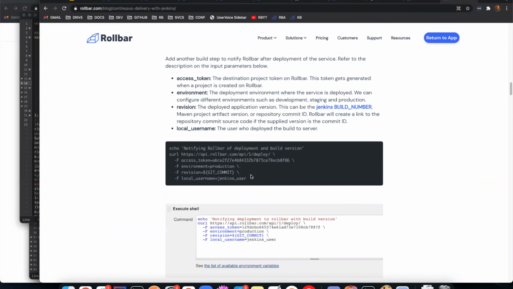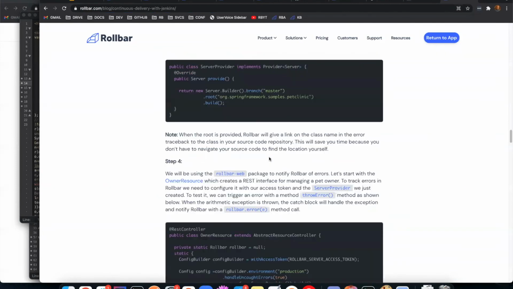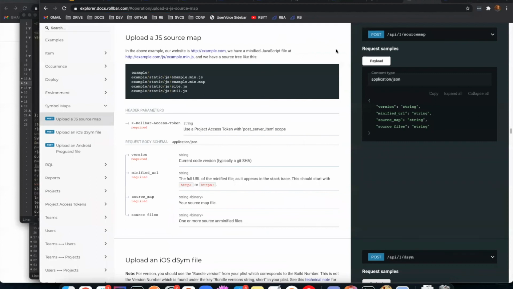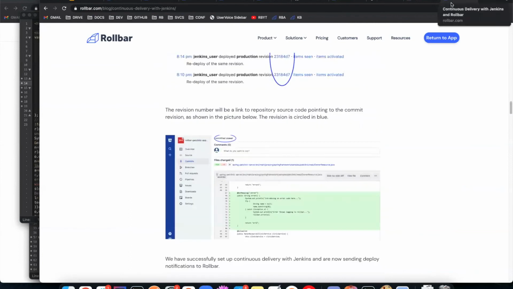And it's pretty easy. Oh, sorry. This is for the source maps there, so I'm posting those in. But you can also notify Rollbar of your deploys. So that's the notify. And then I think the source map command, you can build that in as well. Sorry, I got myself a little turned around there. So those are two separate things.